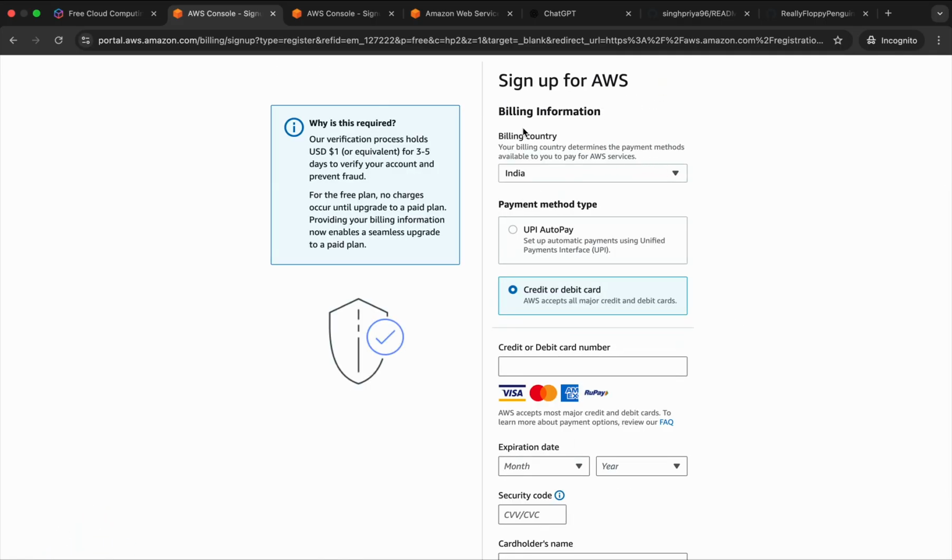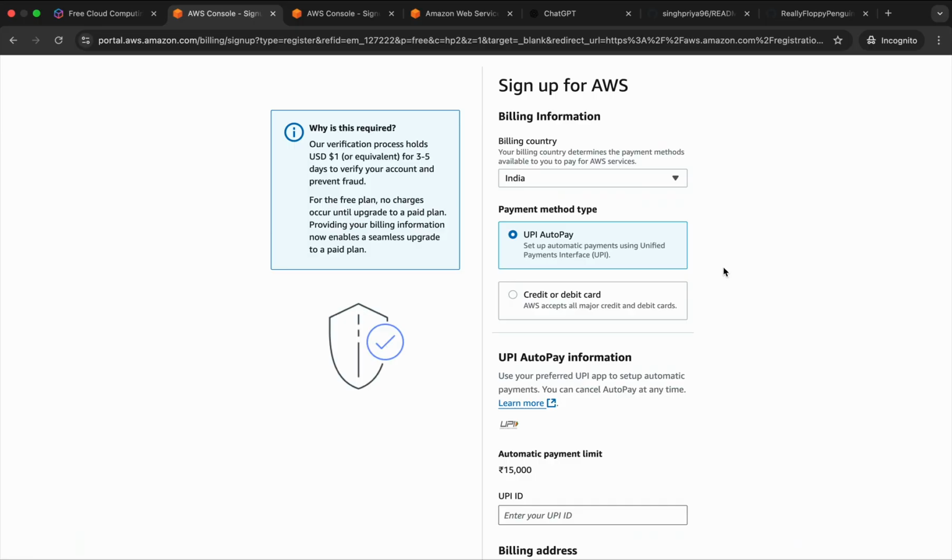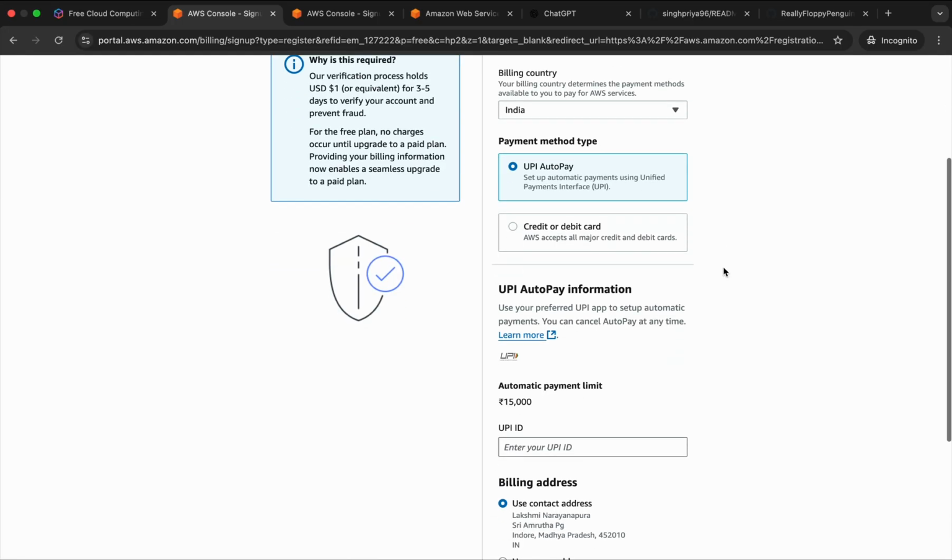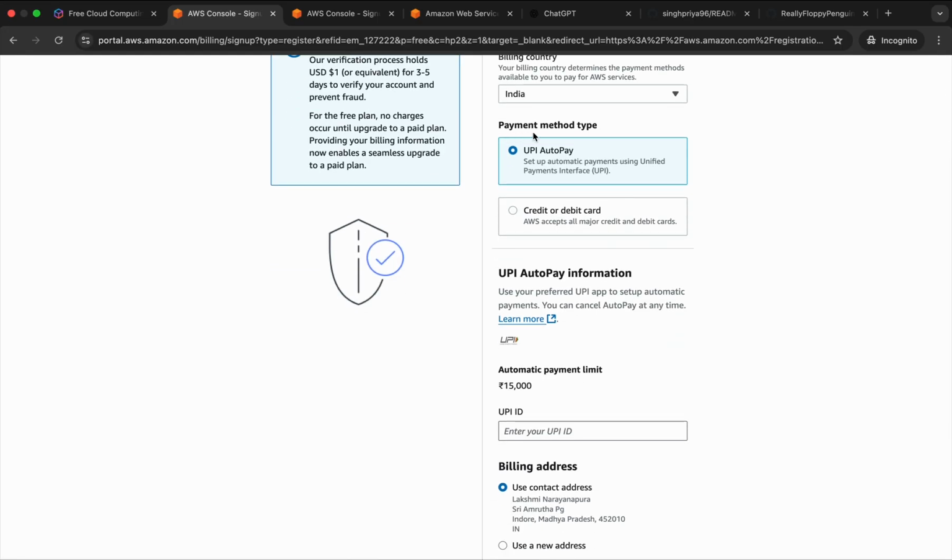Now here you have to give the billing information. For 6 months there will be no charges. In case you use the services even after 6 months, then they will charge you. Here you can select the payment method, either UPI or credit or debit card.